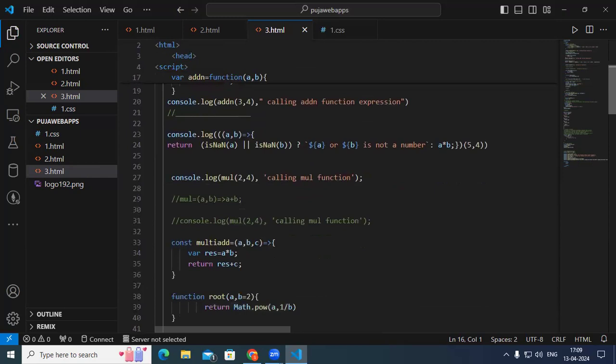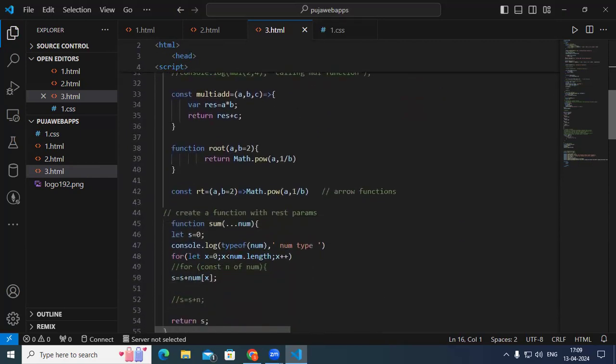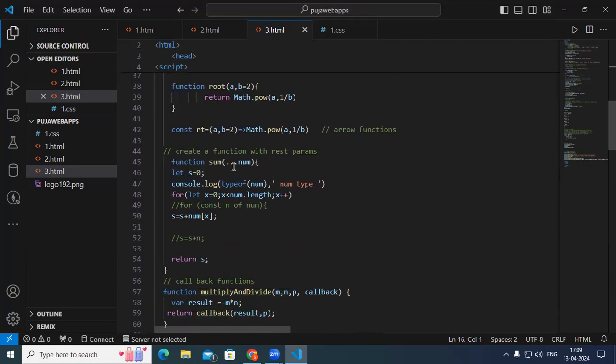decimal to hexadecimal. Yes. So this is rest params. Since we don't know how many arguments we are going to pass, this way you can specify it.